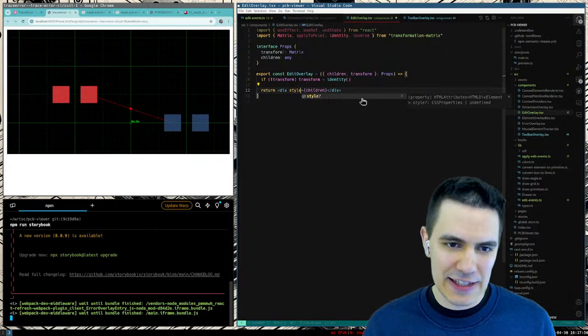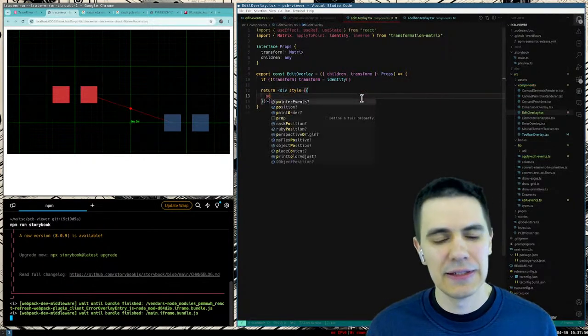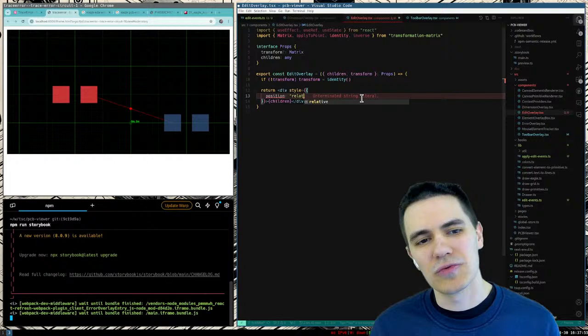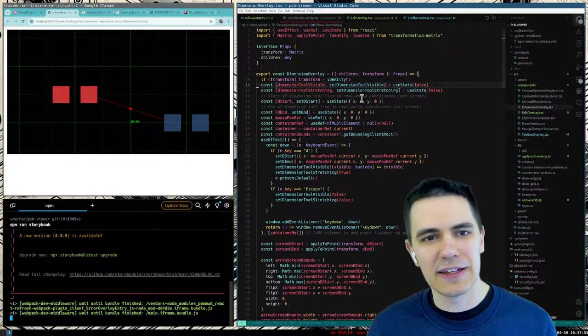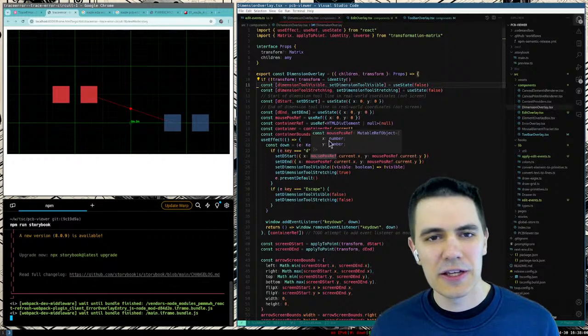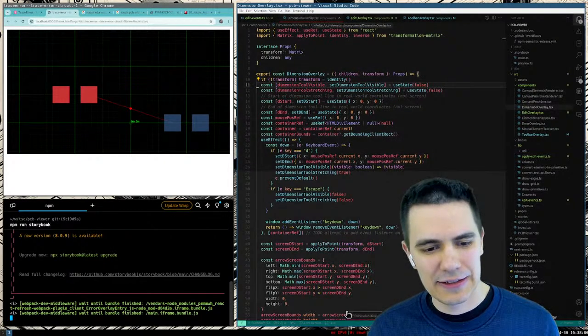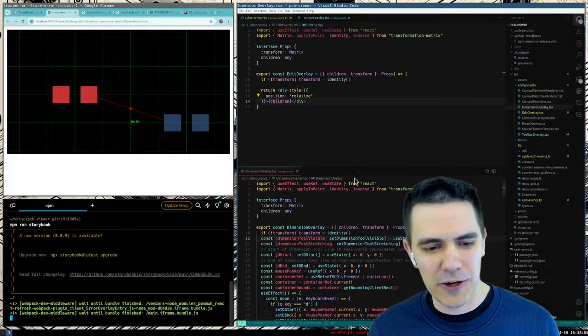We need to give this thing some props. Position, relative. That'll make everything inside of it. I think the dimension tool does this too. You know what I'll do? I'll be kind to viewers. I'll put the code below.